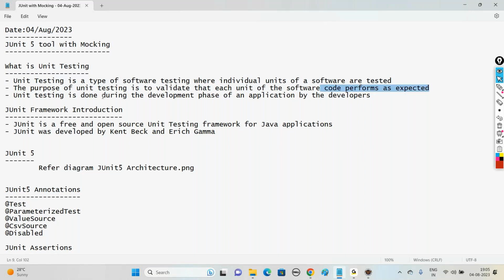Now, unit testing is done during the development phase only. During the development phase, the unit testing needs to be done by the developers. Who has to do this? Developers, not by testing people. So this is taken care of by the developers only.